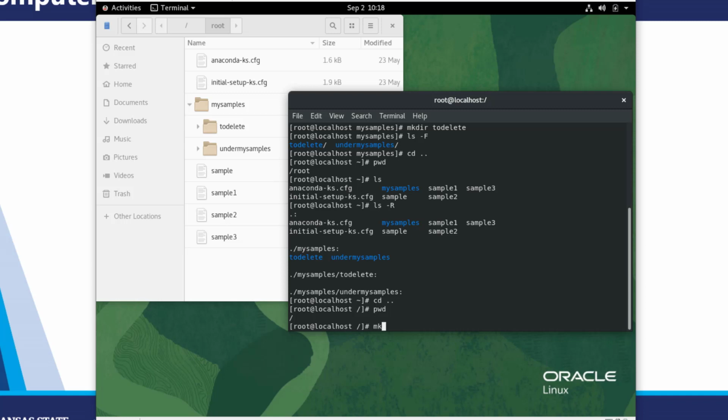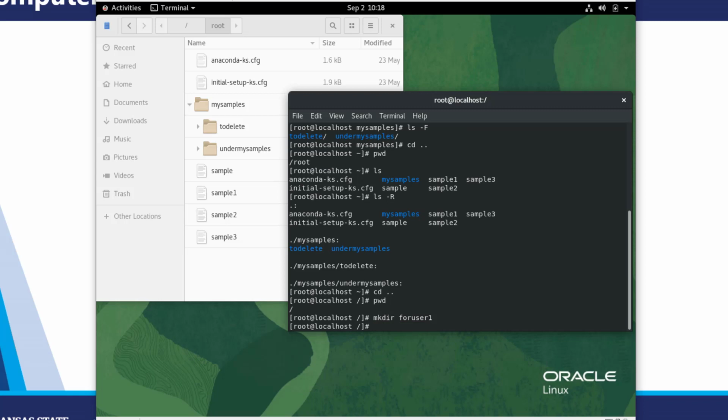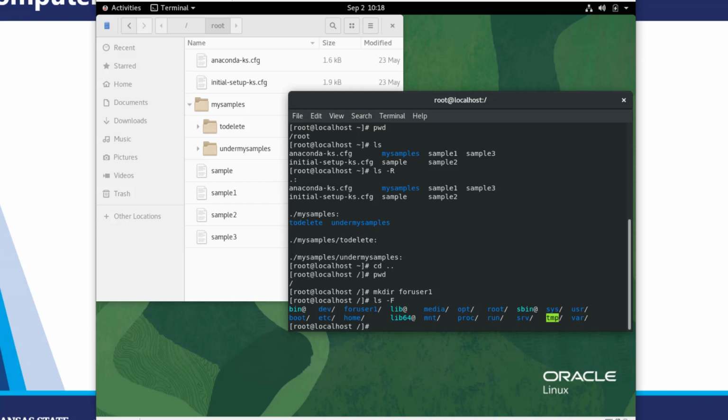Now, let's type mkdir space for user1 and press enter. Typing ls -F and pressing enter, you will see many directories listed, including bin, boot, dev, etc. And then you'll come to for user1. So double check your screen against this one. Did you create for user1 in the correct location?